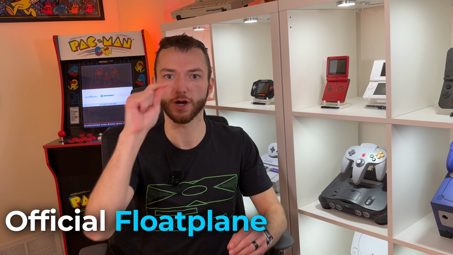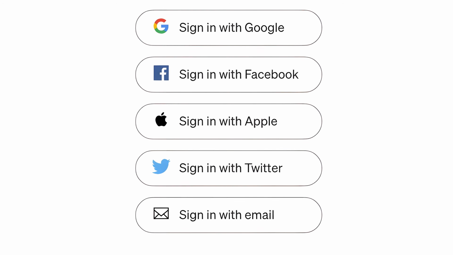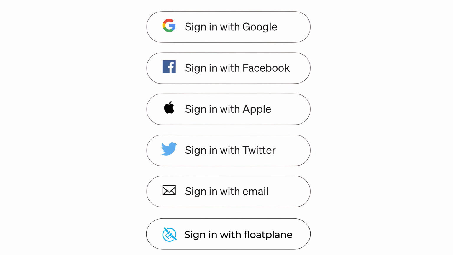But shortly after the video went up, I managed to get in touch with someone from the actual Floatplane team, and they helped set me up with the official Floatplane OAuth flow. If you don't know what OAuth is, think of when you go to log into an app and it says sign in with Google, sign in with Apple. In this case, it's sign in with Floatplane.